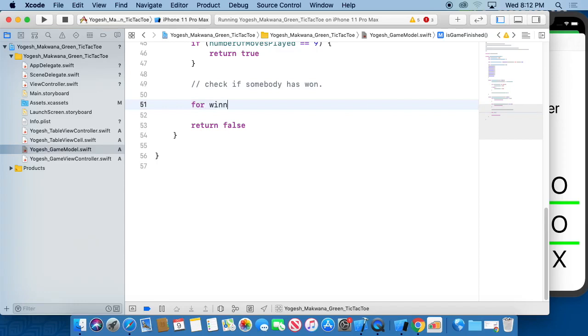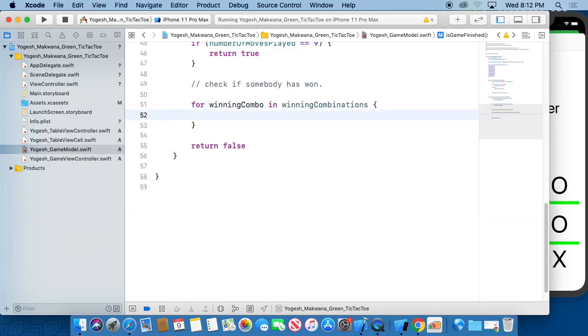So we will say for winning combo, I'm going to call it, that is going to refer to one out of those 8 possibilities in. So basically one out of those at a time, it is going to iterate one by one, and it will be assigned the variable name winning combo. So the first element that it will get is this 1, 2, 3.